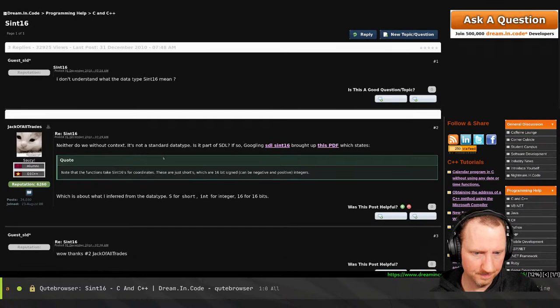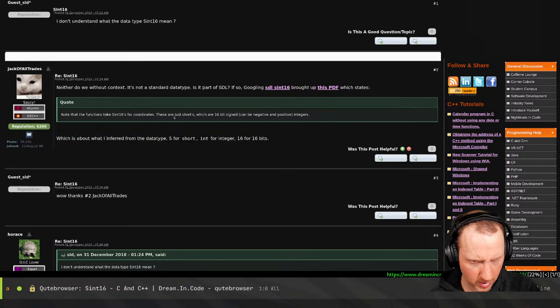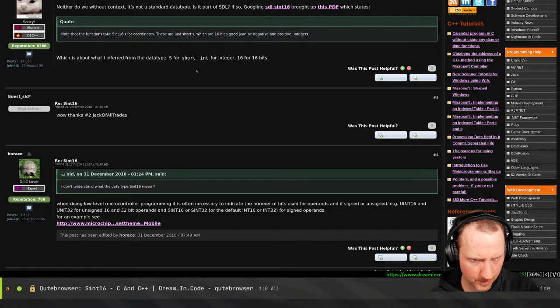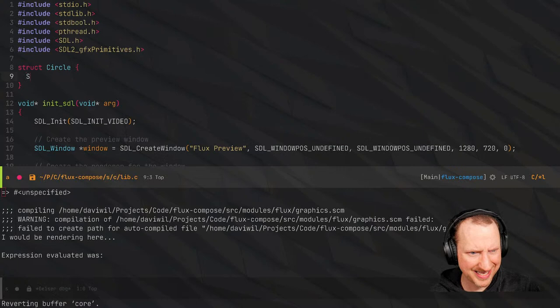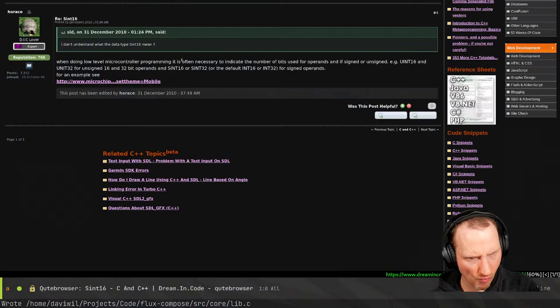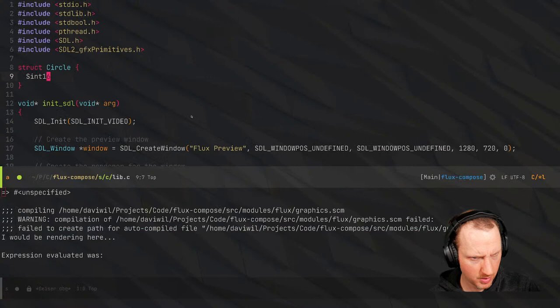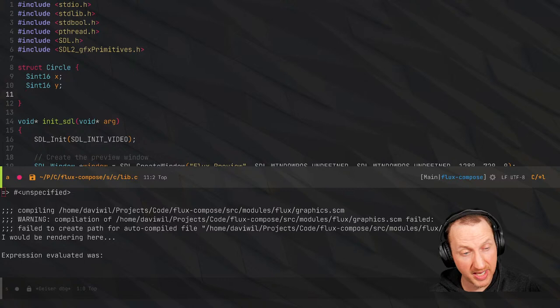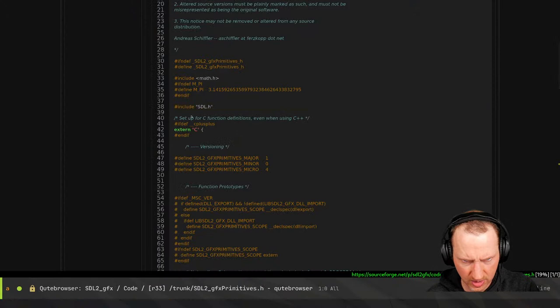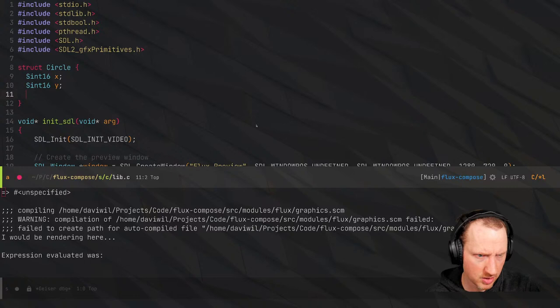Short. But that's lowercase, right? Let's just see. Sint16. Doesn't highlight that. Probably that it will compile though. Let's try this. X. Okay. I think it's highlighting because of the semantics. So Sint16 for X and Y. We also need the radius. Where was that? Rad. Okay. Sint16 radius. I want to be a little bit more clear about that.